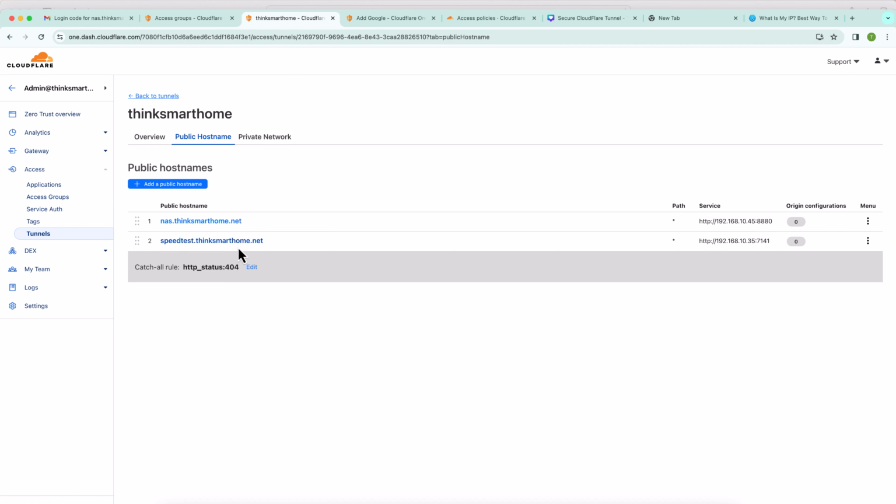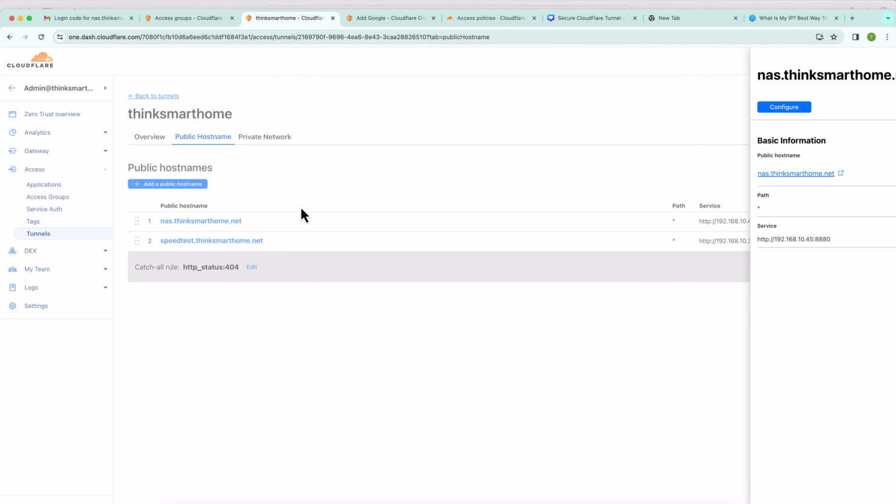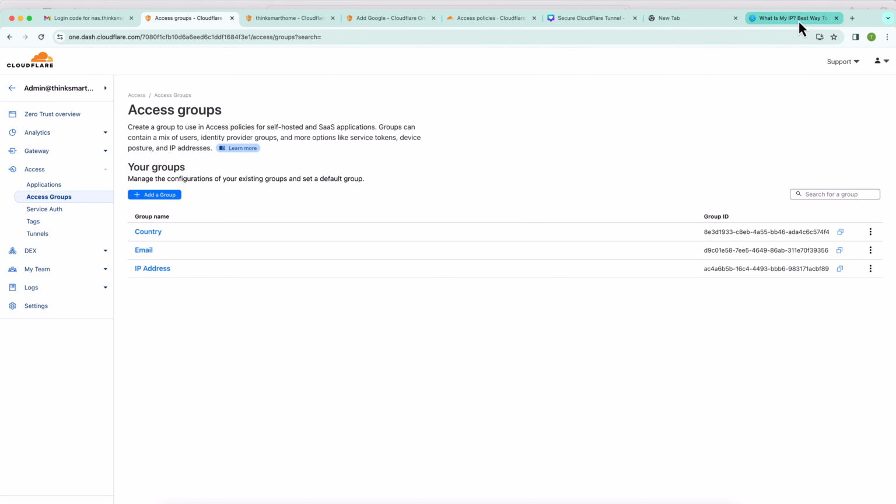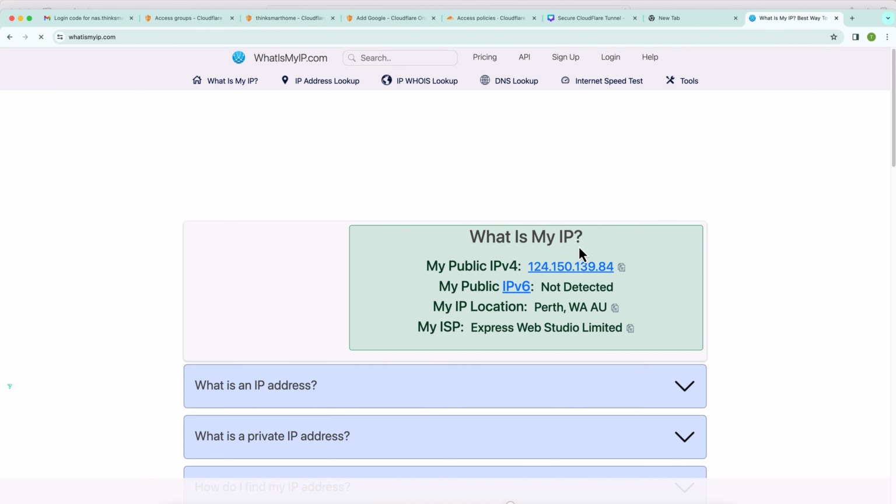So I have gone back to the tunnel. If I click on the application, see, now Cloudflare is telling me, definitely not telling me the reason, but it's telling me this page is forbidden for me. Okay, so I have connected back to the Perth based server using my VPN client.